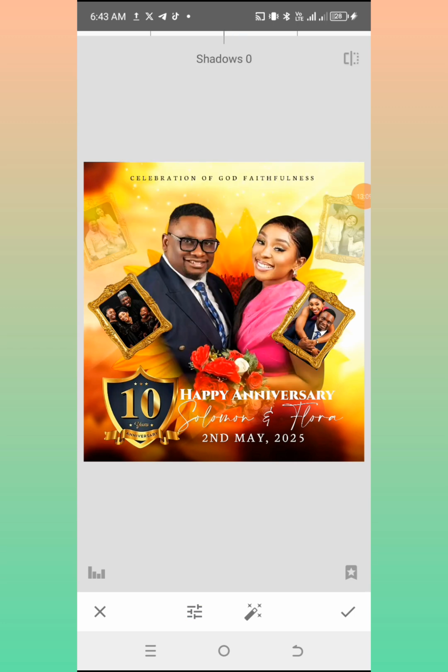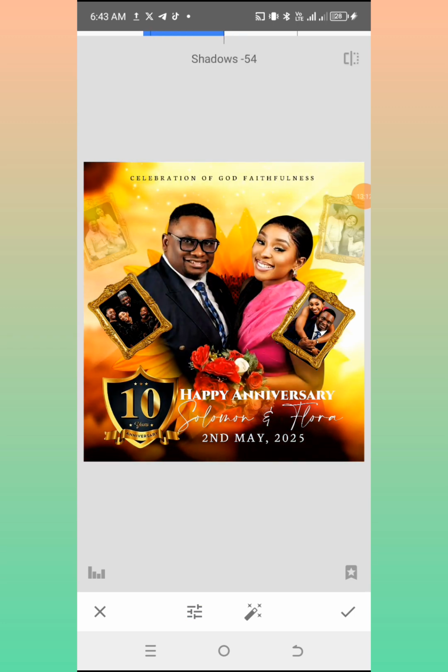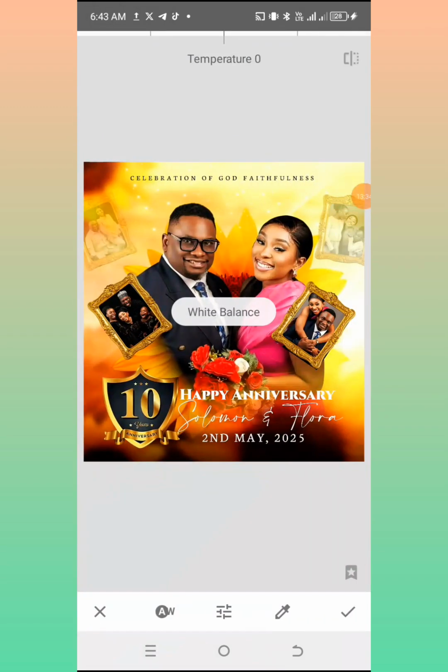Then the shadow. I'll decrease the shadow. So like this. Alright, here we go with this. So I will go to my color balance and then increase the temperature. Okay, let me just decrease the temperature like -7 and then the tint.